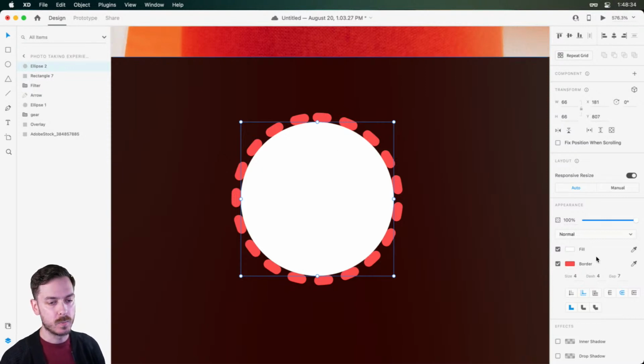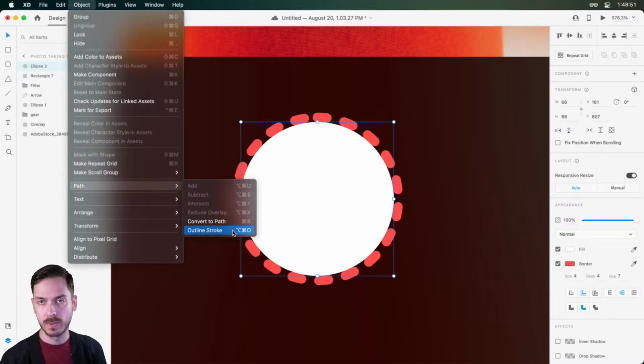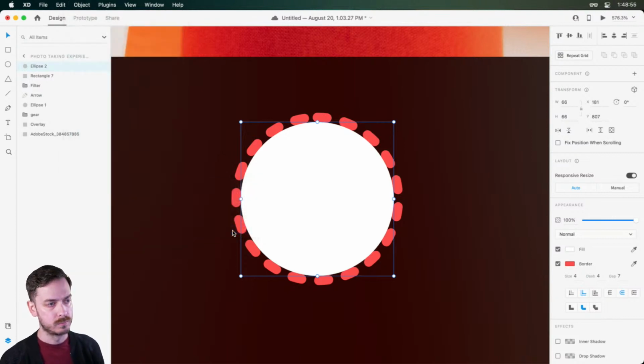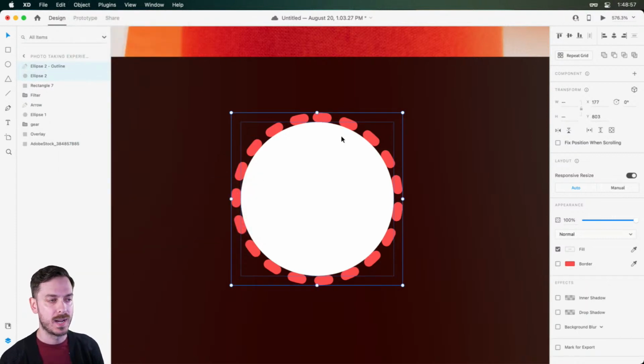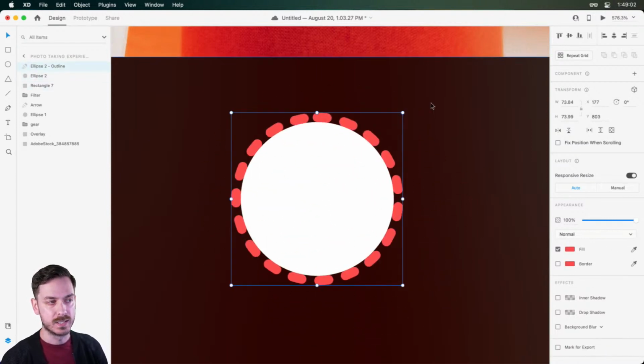So what we actually want to do is outline this stroke. And there's a few ways we can experiment with the way this looks and so on and so forth. If I had more time, I would definitely perfect this a little bit more. But with this shape selected, under the object menu, we're going to go down to path and then outline stroke, or Command or Control, Alt or Option, and then O, right? And that's going to separate those two elements. So we have our fill and we have our outline stroke.